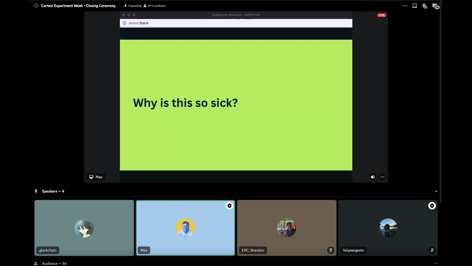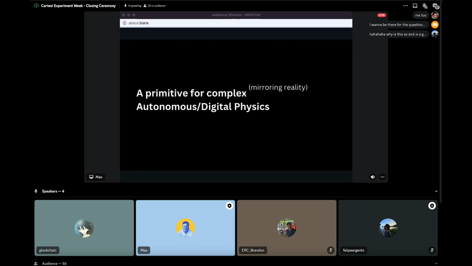Now, the big question is, why is this so sick? Well, physics engines bring physics to the digital world, right? And as we move increasingly into 3D spaces, physics engines are key. And we believe that just like in the real world, it is a primitive needed to unlock complex life on top of it. So we think it's a primitive for complex, autonomous, and digital physics. And complex because they can really mirror reality. And this happens because we're basically running physics engines in a verifiable manner, right? And that's how we get to complex life that basically runs autonomously.